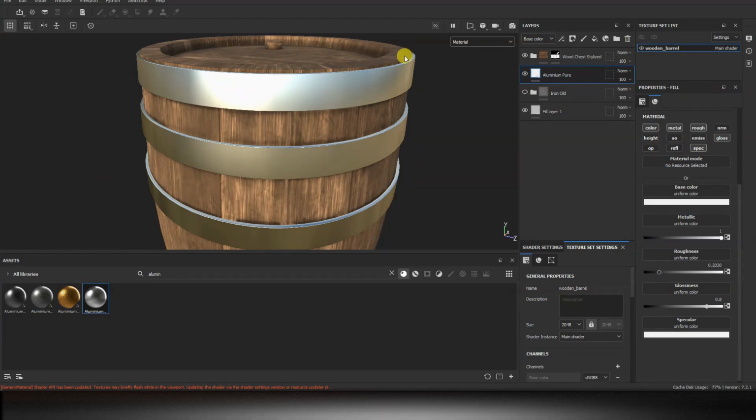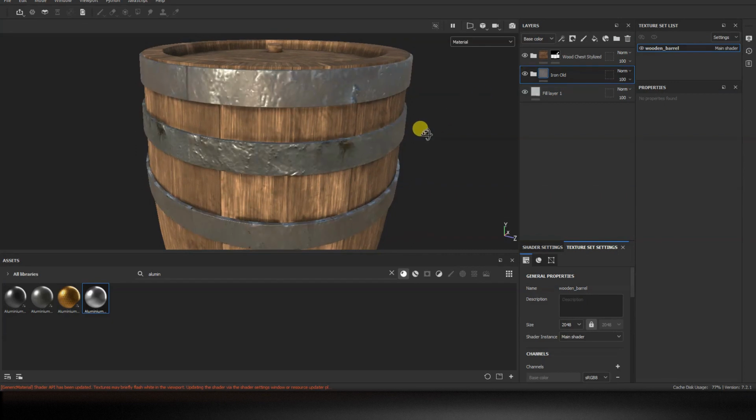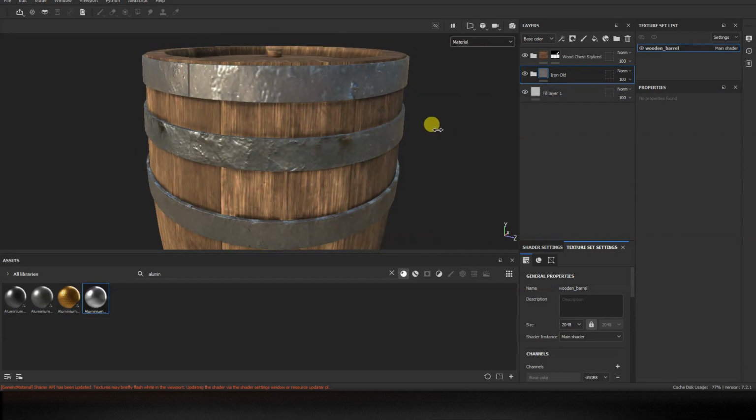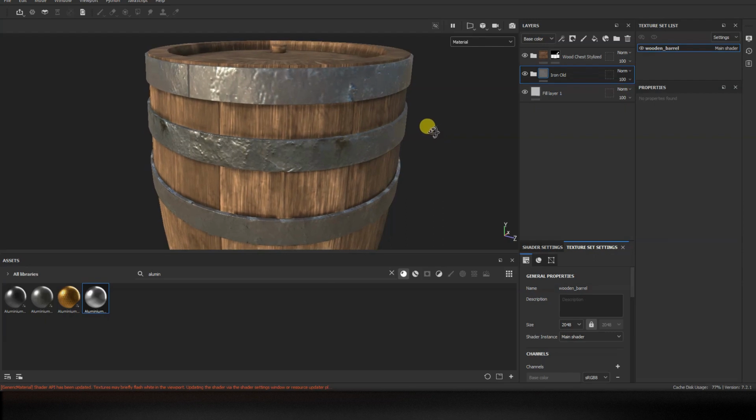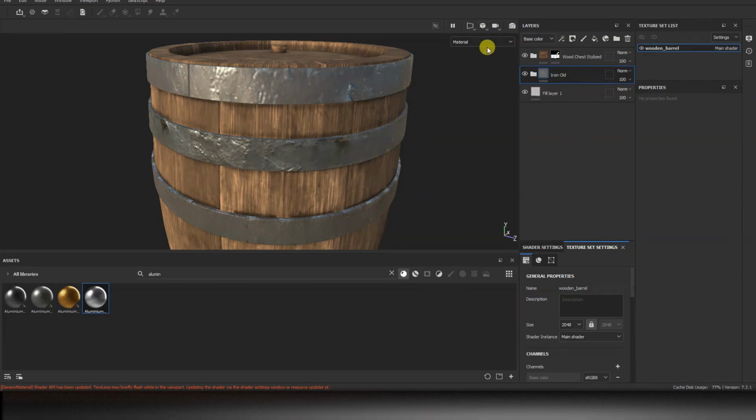Now I am removing the aluminium pure material and reactivating iron old to return to the original configuration of the project and take a look at some extra information that, in computer graphics, allows adding details to surfaces during rendering, that is, without having to physically model them on geometries. I select the normal height mesh option from the selector in the upper right corner of the 3D window.